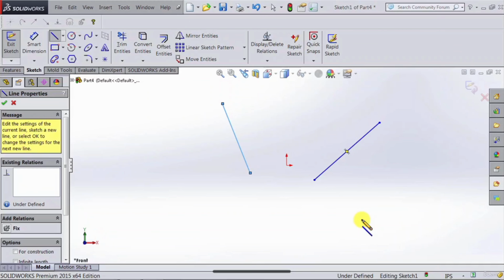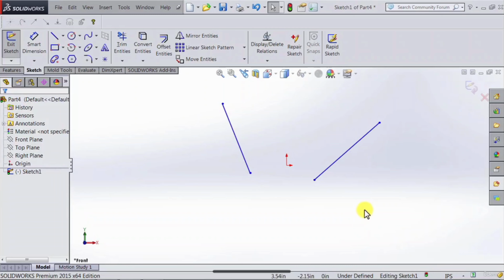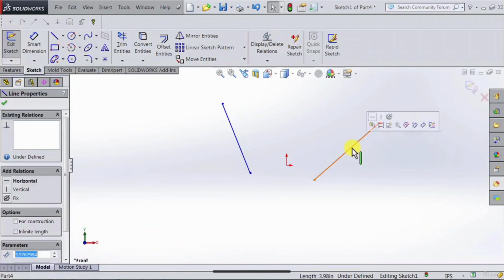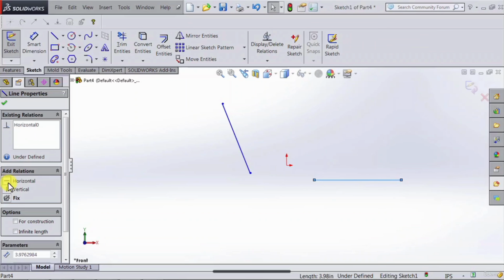Now I'm gonna press escape because I do not want more lines, and then I'm gonna come to this line here and I'm going to click on it. When you do that, on the left you see this tab that says add relations, and we'll see 3 relations: horizontal, vertical, and fixed. We're just going to stick with the first 2 for now. So let's try out the first one, horizontal.